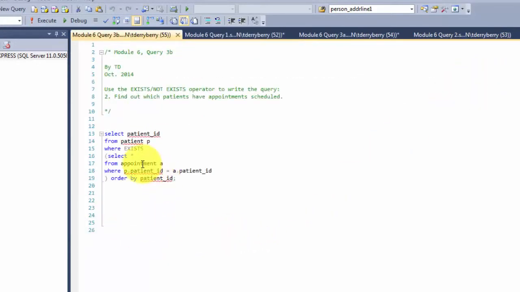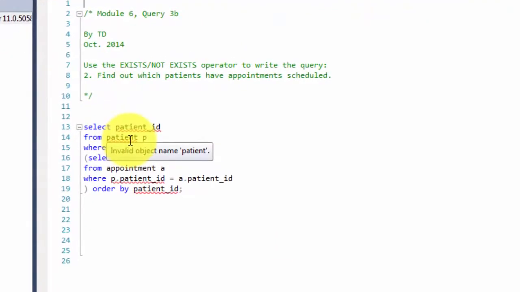Here in the second example, we're selecting the patient ID from the patient table, aliased P, where exists, and then our subquery select star from appointment where p.patientid equals a.patientid. In this case, we have to use aliases in the subquery because the patient table and the appointment table both have a column named patient ID. Using the alias lets the query know which field we're referring to, the patient ID in the appointment table or the patient ID in the patient table.